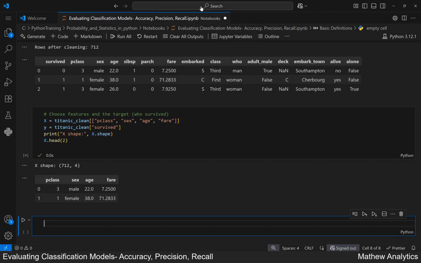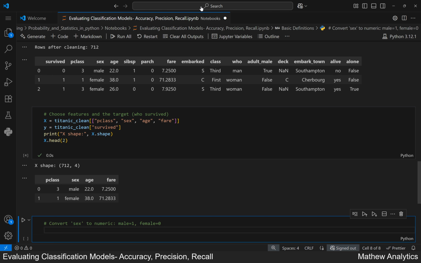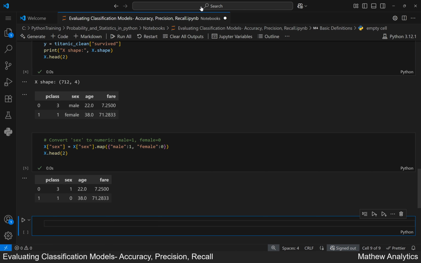Machine learning models use numbers, not words, for features. Let us turn the sex column into numbers. We explain in the comment what this step is for. We map male to 1 and female to 0. Now sex is numeric. We look at the first 2 rows to check the change. Running the cell now. Can you spot the sex column now? We are ready to split our data.